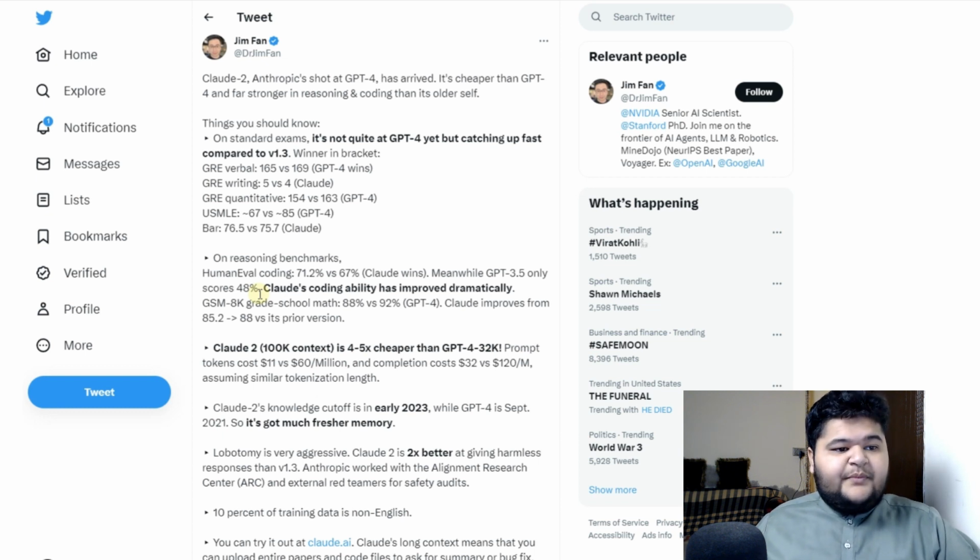I mean, it has also beaten GPT-4. But if we talk about GPT-3.5, it has massively improved from that technology. Claude's coding ability has improved dramatically. On GSM8K grade school math, 88% versus 92%, GPT-4 is the winner. I mean, 92% is a better score.